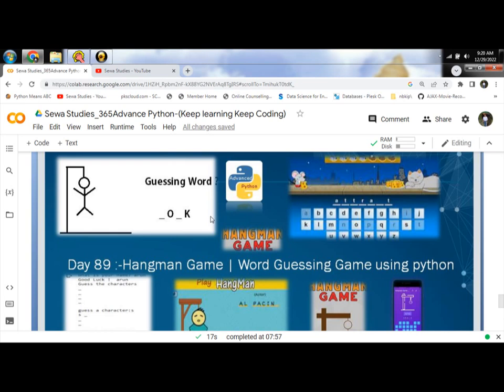Coders, if you guess any correct letter, then the letter will be placed in the correct position in the empty slot. When you reach the limit, the man will completely hang and you will lose your game. If you guess all the correct letters of the word, the man will not be hanged and you will win the game.